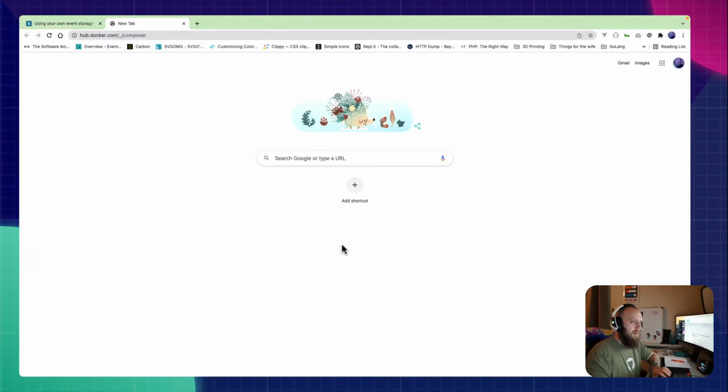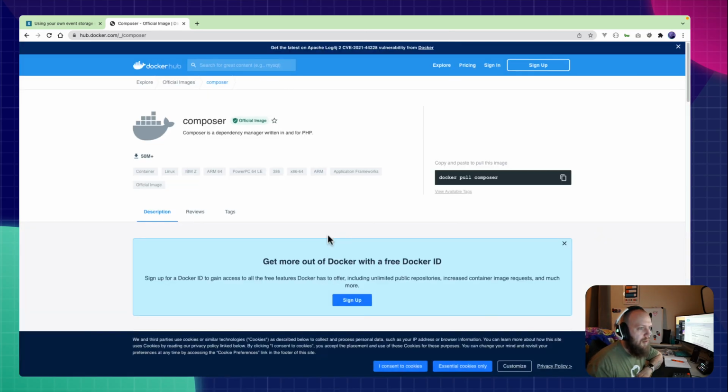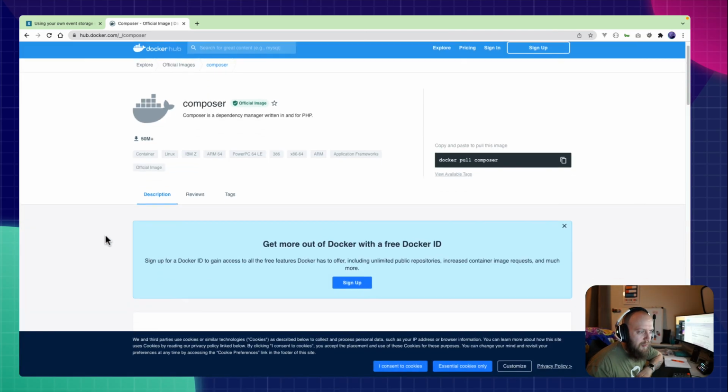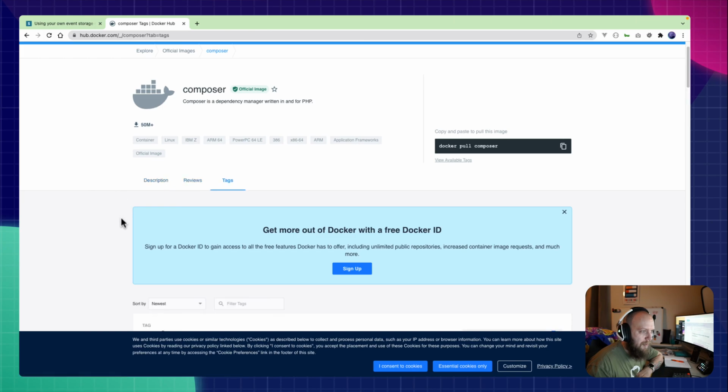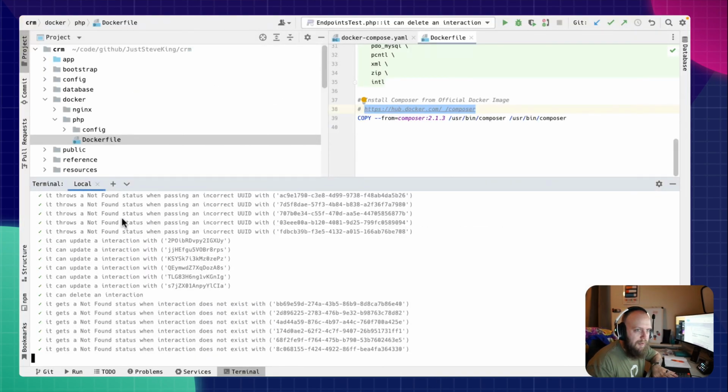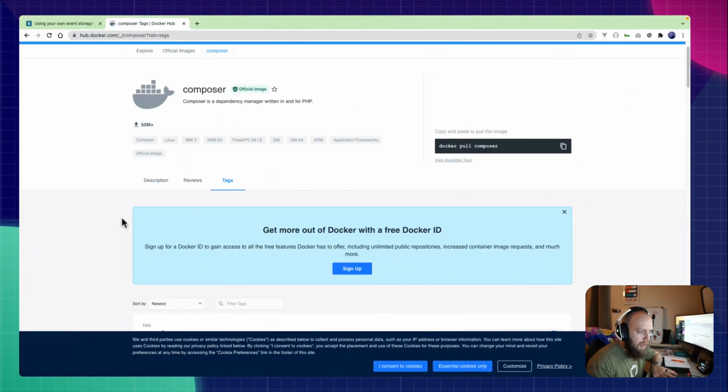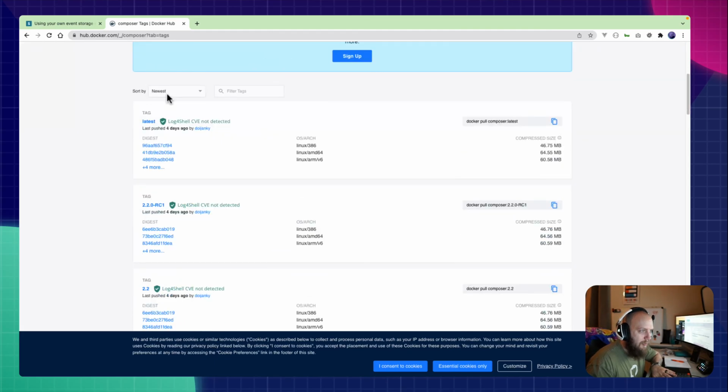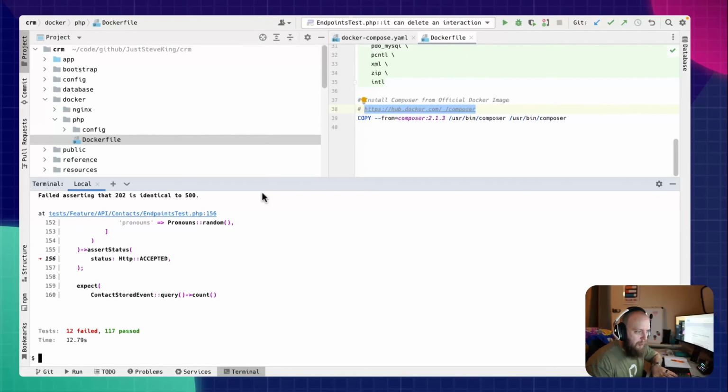While that's going on, I'm going to have a look at this. Composer tags. I am currently pulling tag 213, and the latest one was 4 days ago, so we should be on 2.2.